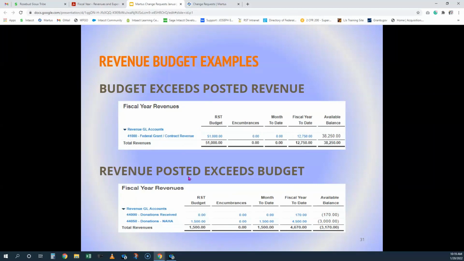This is what it looks like when the revenue posted exceeds the budget. We can see in both lines, a donation item has no budget, but it's had $170 of revenue posted this year. And a donations line item for NAHA has a $1,500 budget. We've posted $4,500 this year. So we have $170 available to budget on the top revenue line and $3,000 available to budget on the donations NAHA line, or a total of $3,170. So if these programs were going to budget, this bottom half certainly has revenue available to be used. This top half does not.